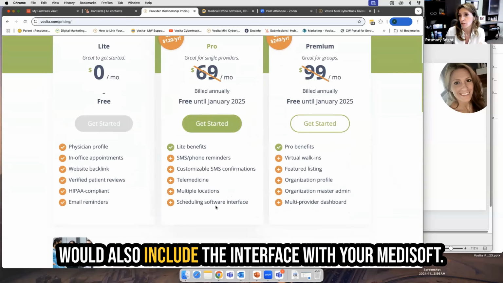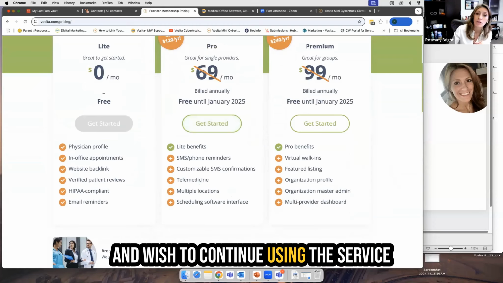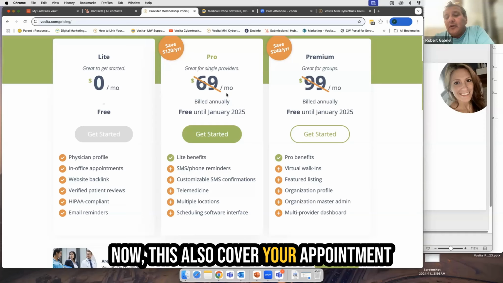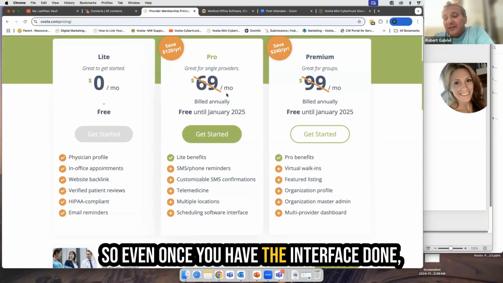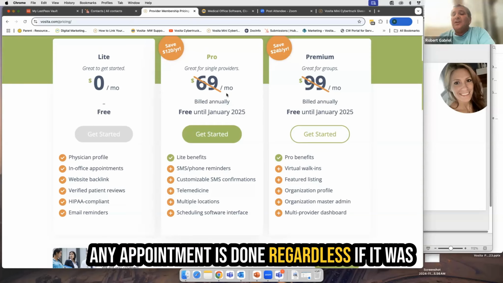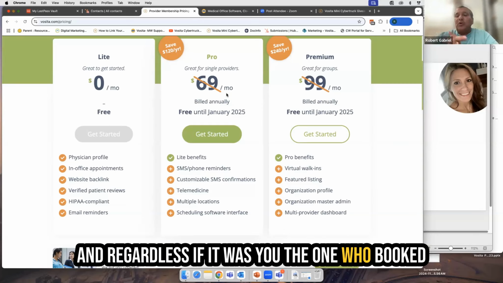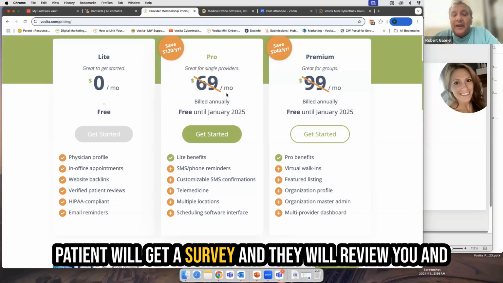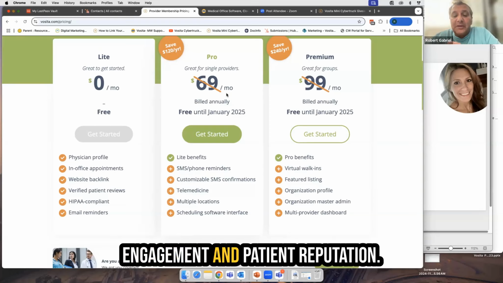And this would also include the interface with your MEDISOFT. So for any customers that are on MEDISOFT and they wish to continue using the service going forward, it would be $69 per month. Now, this also covers your appointment confirmation and the patient survey. So even once you have the interface done, any appointment is done, regardless if it was a telemedicine or an office appointment, and regardless if it was you who booked this, or the patient booked it from their website, the patient will get a survey and they will review you. And that's a great thing to see how the practice is doing. So that enhances your patient engagement and patient reputation.